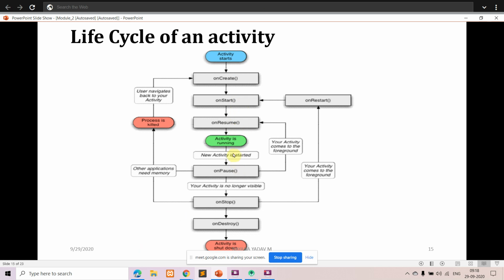When it is running, it can happen that it might be paused, or it might be continued, and at one point of time it can go to stop. Then it can be killed also. Then it can also go to the restart stage. If it goes to the restart state, once again it will continue. Otherwise, finally it is destroyed. All these things are already done.